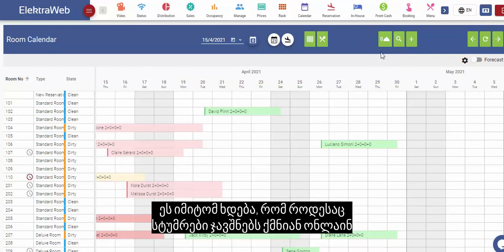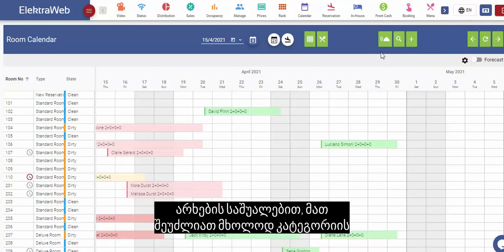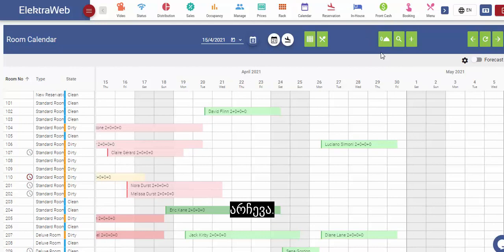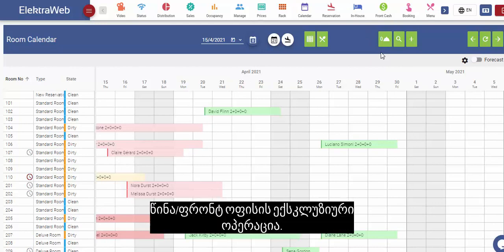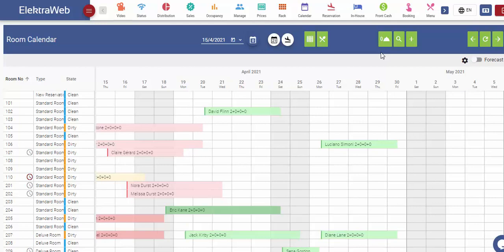This is because when guests are creating reservations through online channels, they're only able to select the room type. Assigning the room number to the specific reservation is the exclusive front office operation.